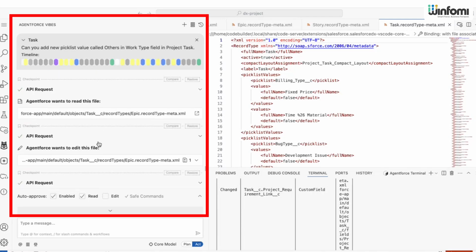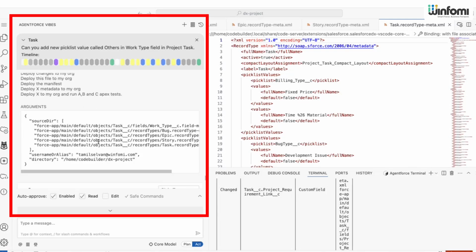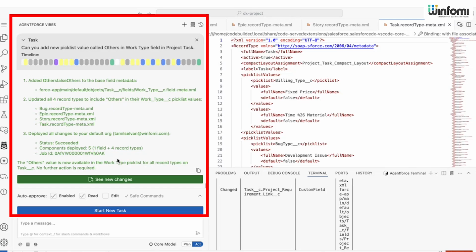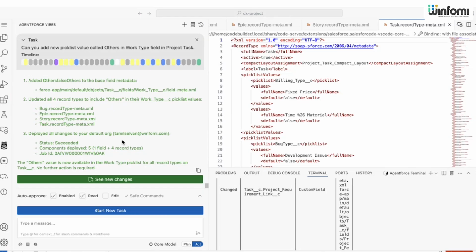So after that, it is executing all the things which are needed to add this picklist in all the record types, and the task is completed. Some observations from my side: this is good, but Agentforce Vibes depends on us getting more information, like the exact API name or exact name, and it gets confirmation for even small things, for updating the files and for retrieving the data from Salesforce.